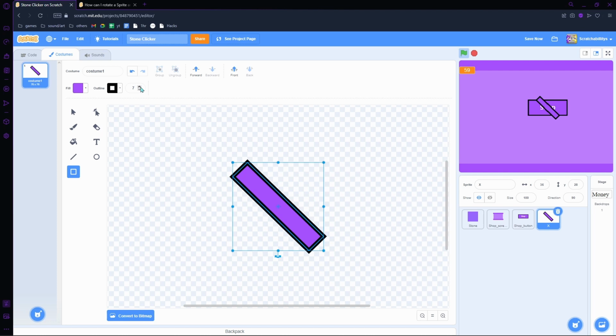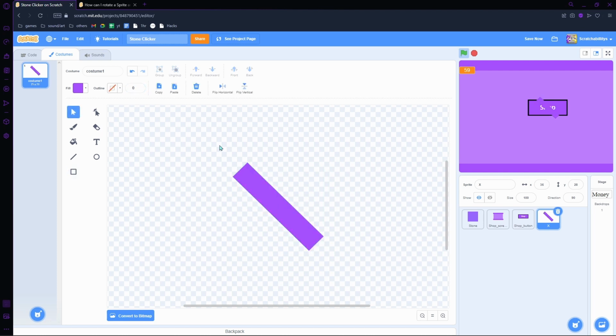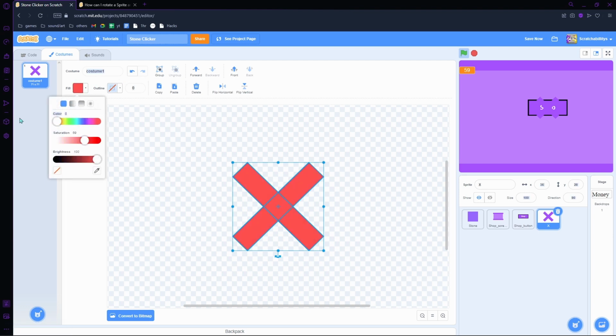If it has an outline, remove it now. This is for later purposes. Then copy it, paste, flip horizontal, and center it. Now would be a good time to fill it in as a different color. We're gonna fill it in as red.